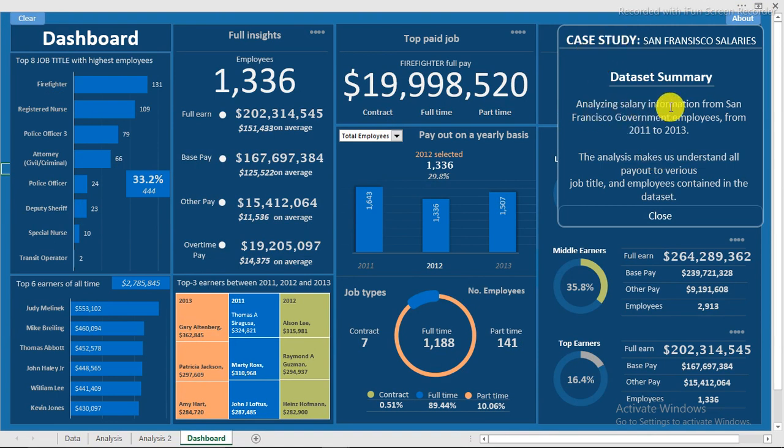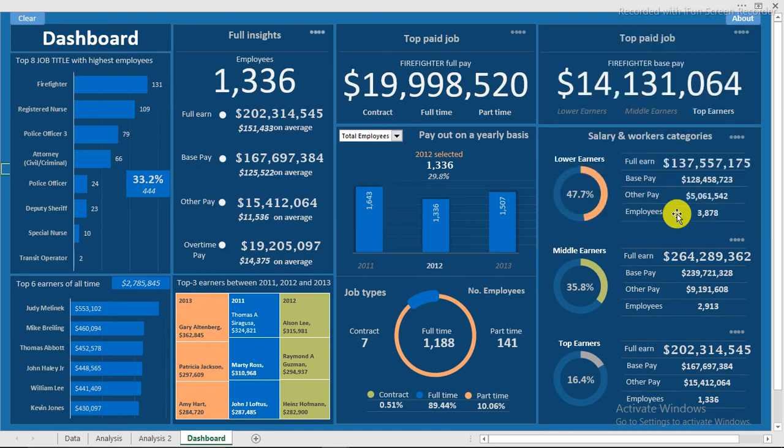Analyzing salary information from San Francisco government employees from 2011 to 2013. That's exactly what it is. We're trying to analyze government employees' salaries, how much they had been paid over time, based on 2011, 12, and 13. As you can see, we have 2012 selected, and we have top earners selected, and under top earners we have over 1,000 workers. You can see a lot of metrics right here.